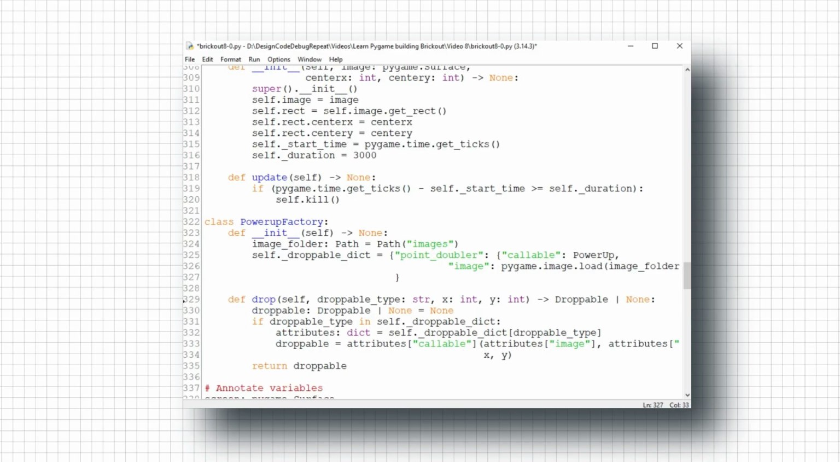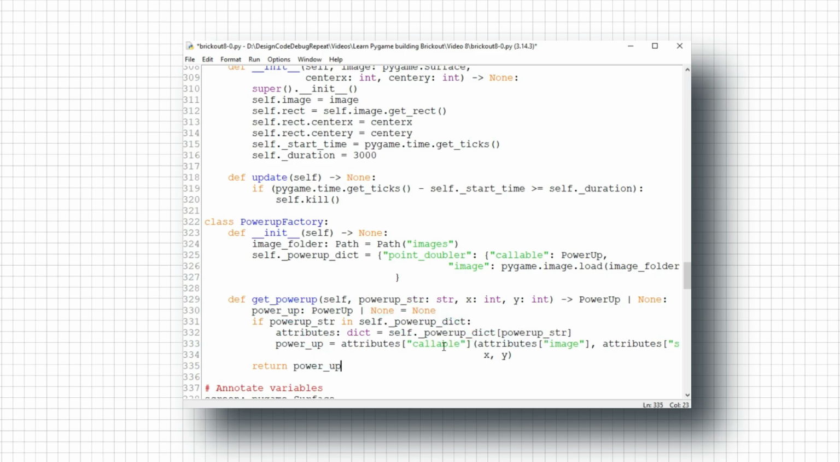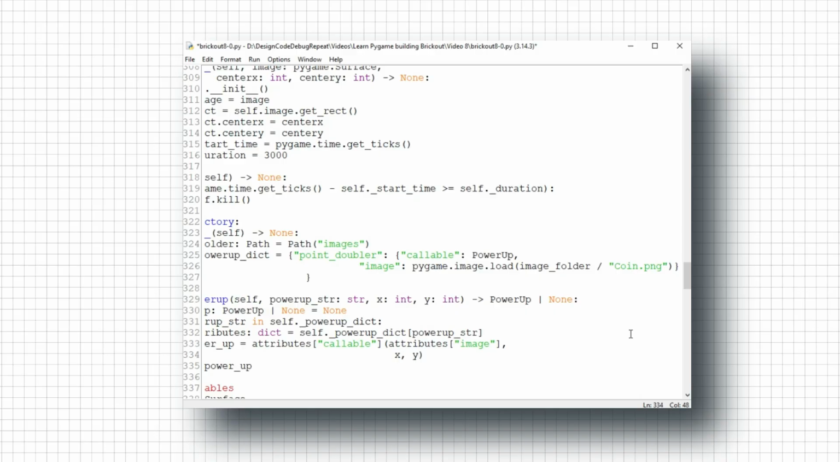We can delete the getRandomDroppableType method because the power-ups will be linked to specific droppables. And let's change the drop method name to getPowerUp. This is where we want to create and return a power-up. It will take a parameter, powerup_str, which is the type of power-up to create. Changing the code is a matter of changing droppable to power-up in several places, and then we have only the 3 arguments to the callable: the image, center X, and center Y.